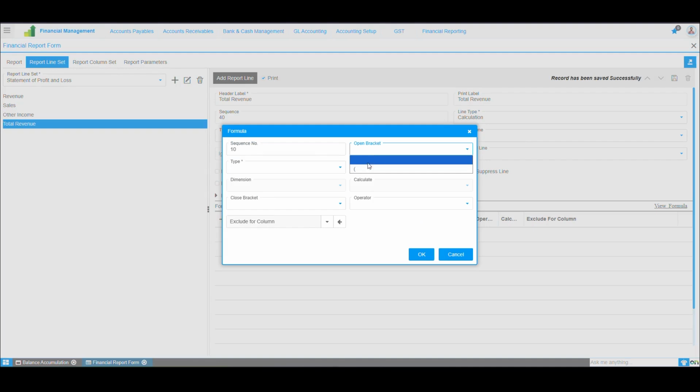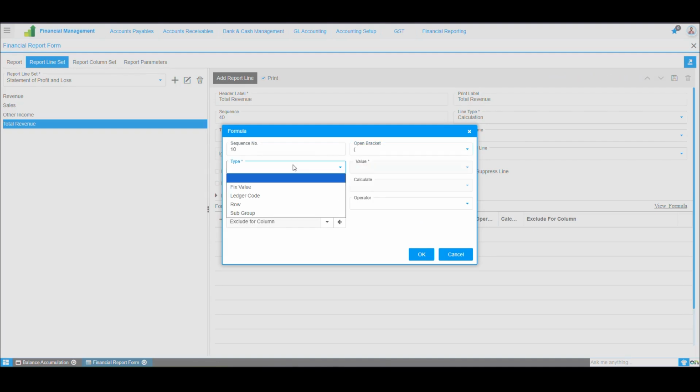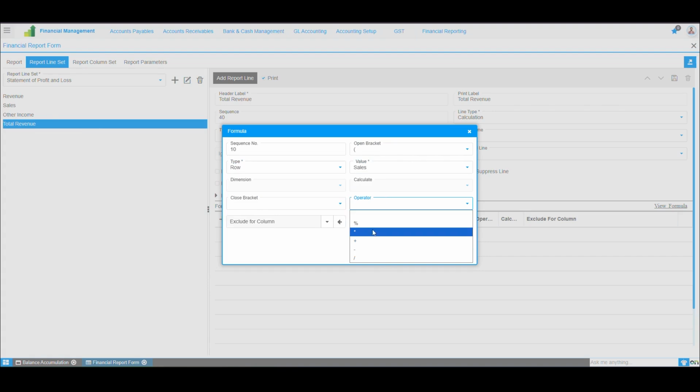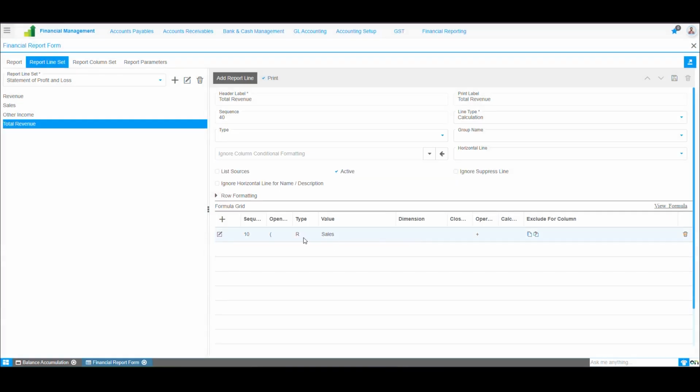First, select an open bracket to begin the formula. Next, select Type Row and choose the row Sales. Then select the operator: add, subtract, multiply, divide, or percentage. Here we select add and click OK. One formula row is now created.